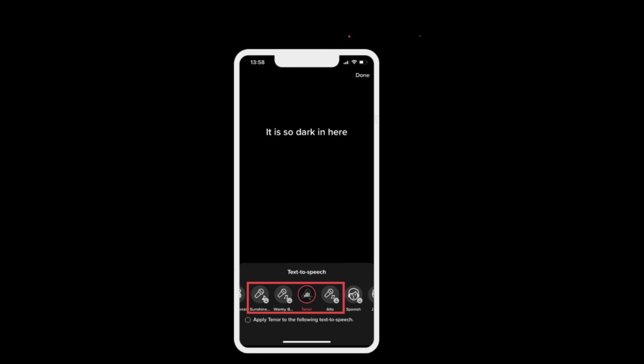Now, once you have adjusted the position of your text, tap the text box and you'll see a pop-up menu with options like text to speech. Tap on it and enable the TTS feature. If TikTok offers multiple voice options, you can choose your preferred one. Some versions of TikTok allow you to pick between TTS voices and accents.